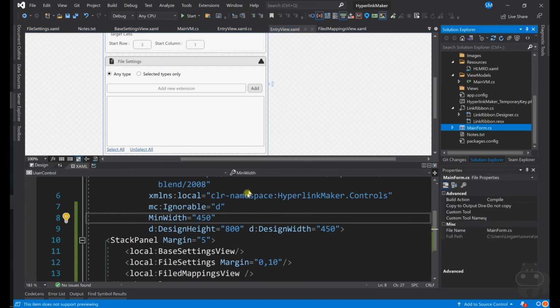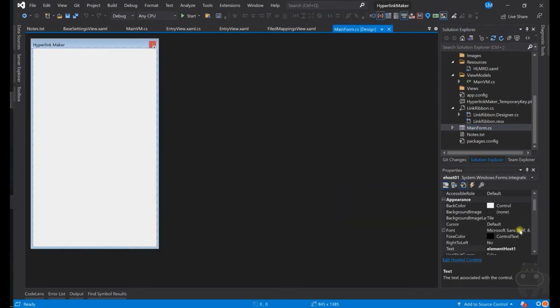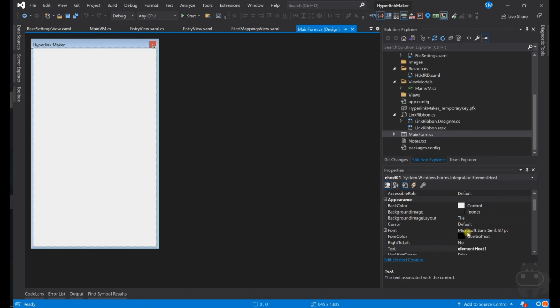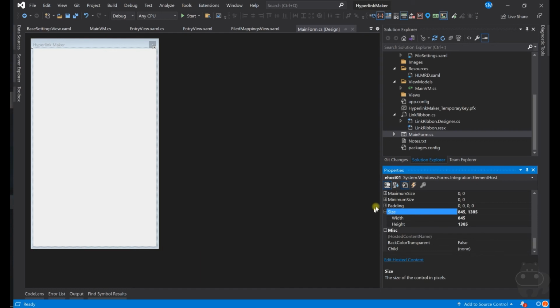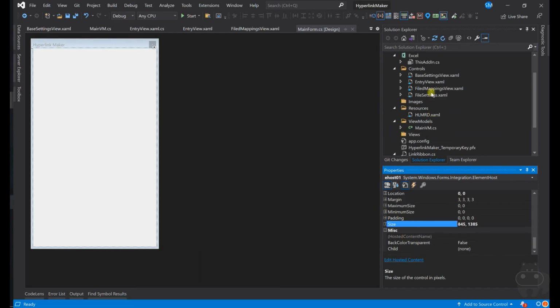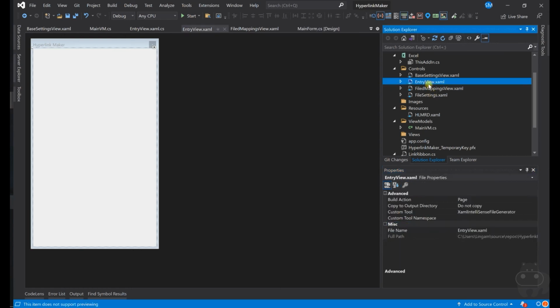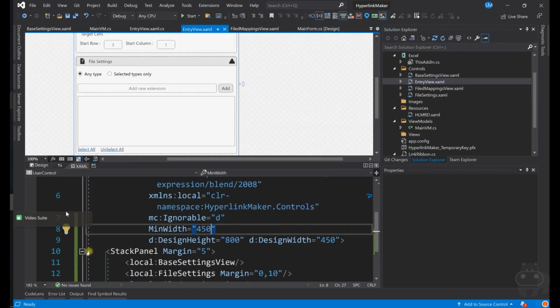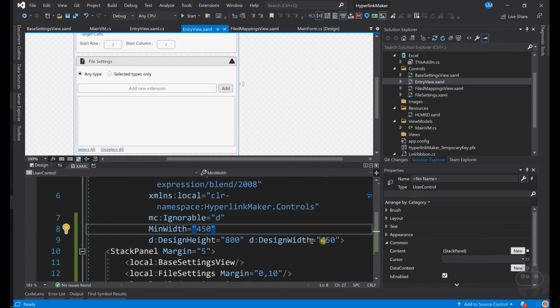And inside the main form also, we don't know what size we have set here. Size is somewhat 845 by 1385. Looks like it's very big. In spite of that, we didn't see it. That was totally weird. Let me go back again and see the minimum width 450 and design width 450. Let me remove the design width, and this is my minimum width.